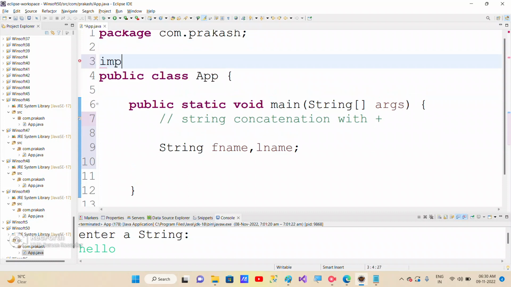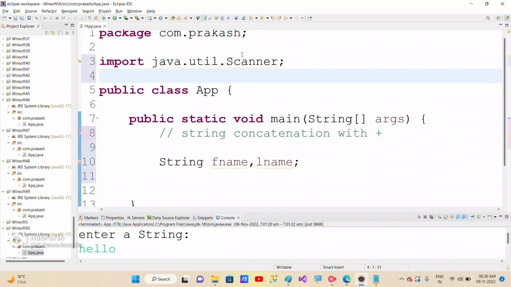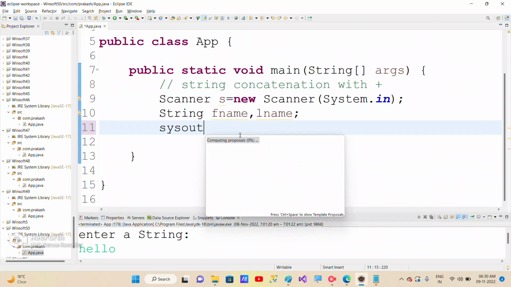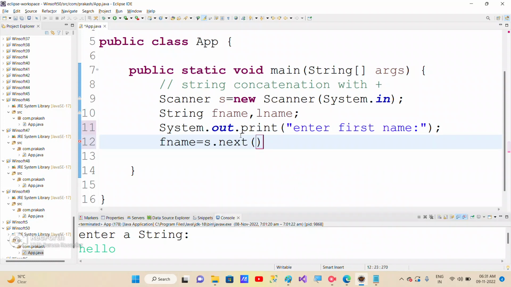Let us take the Scanner class in order to read values at runtime. Import java.util.Scanner. The Scanner class allows you to read values at runtime. So create a Scanner class object: Scanner s is equal to new Scanner(System.in). Okay, it's ready. So after the Scanner object is ready, we are asking the user for a string first. So we are asking for the first name. System.out.print, enter first name. The user will enter the first name that I want to read into the fName variable. How to read? fName is equal to s.next, or you can also say nextLine as well. It's your wish, guys. Both are okay.